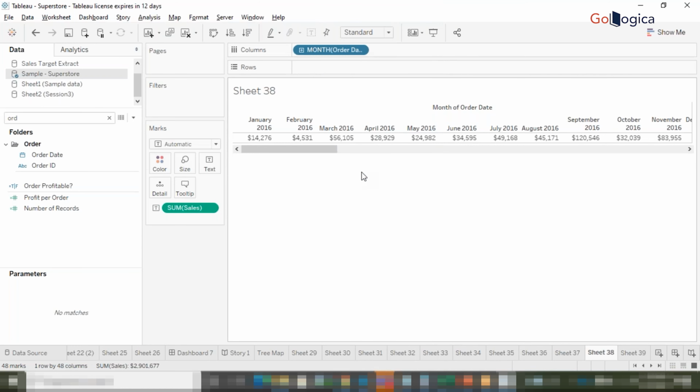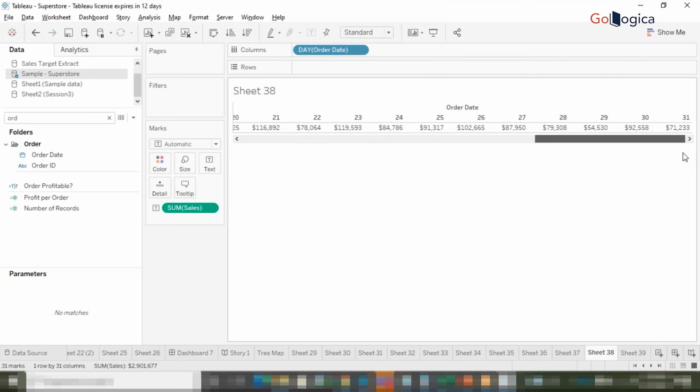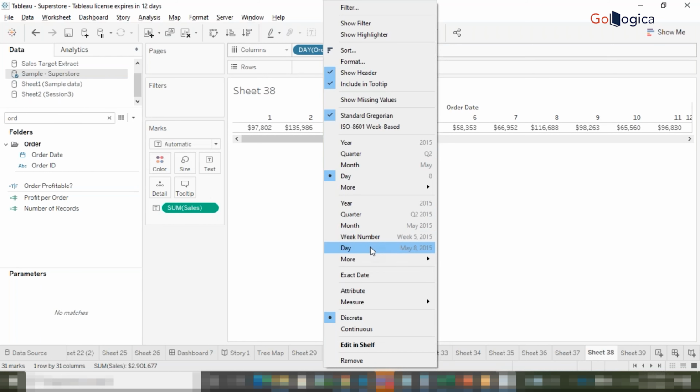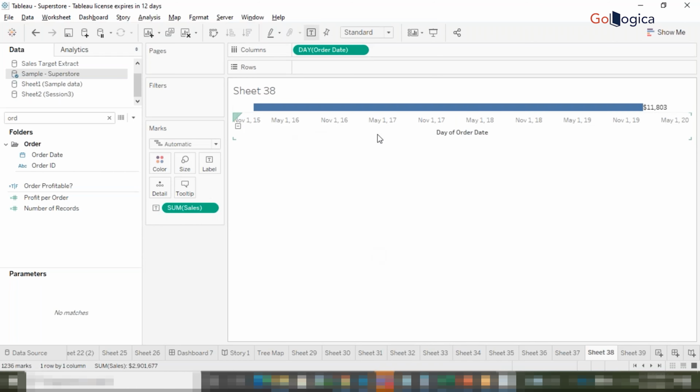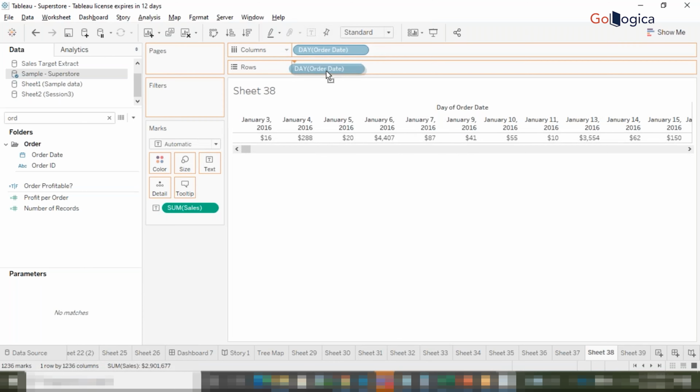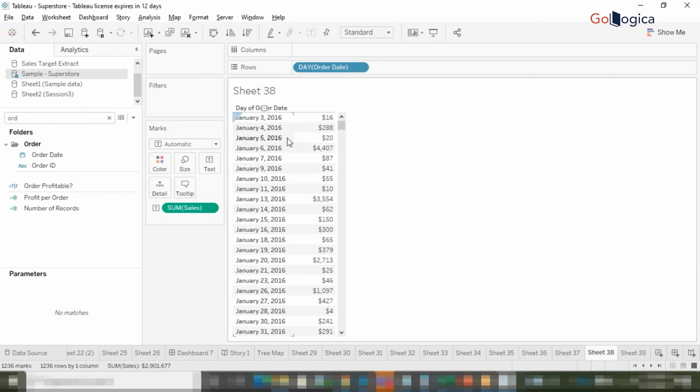Let's see about day also. So day also, 1, 2, 3, 4 till 31 you will have. So the 1st of all the months, of all the years will be there in this particular one. But in the case of this one, each and every day, month, and year, everything you will have separately. Let's make it discrete. So month, day, and year.